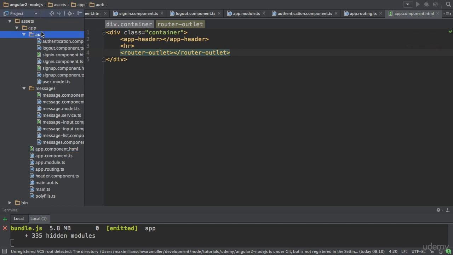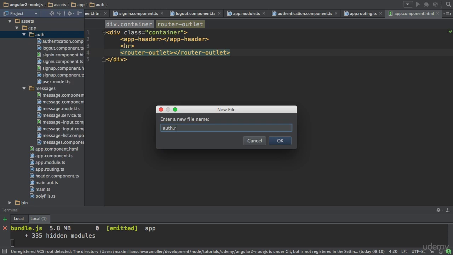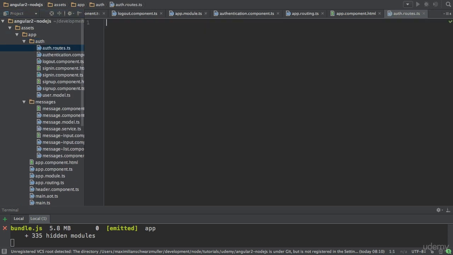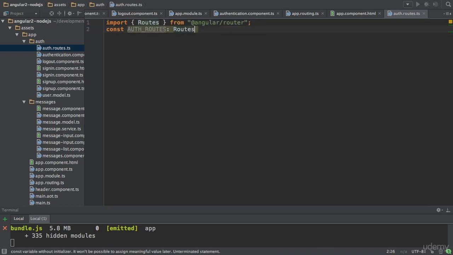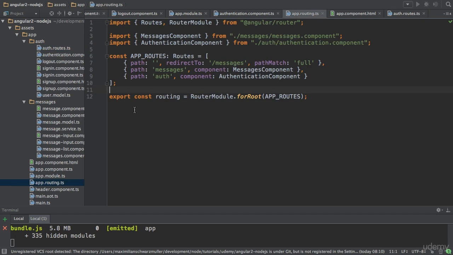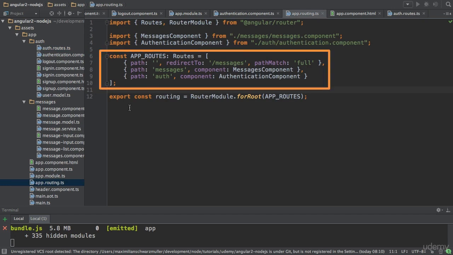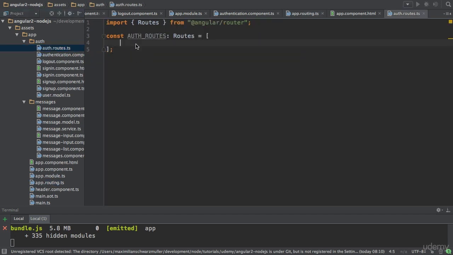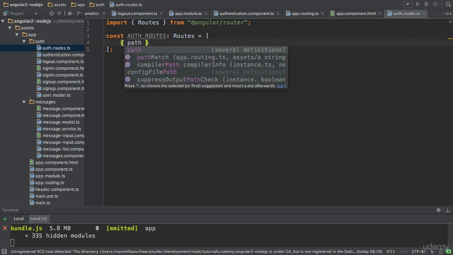I will create a new file in the auth folder named auth.routes.ts. Here I will again create a constant named, let's say, AUTH_ROUTES, which is of type Routes, which needs to be imported from @angular/router. This is an array of routes, and you already know this from the app routing file. This one here, this array is the same. So in here, I again define some JavaScript objects, setting up some nested routes. But right now, Angular 2 doesn't know that they are nested, of course. I set them up in the same way as before.